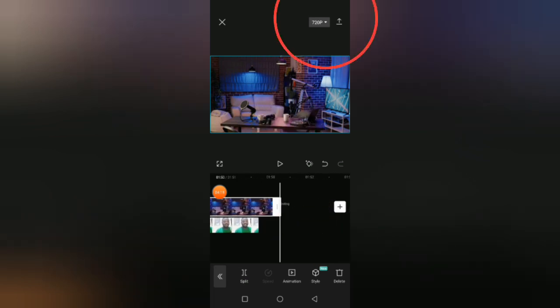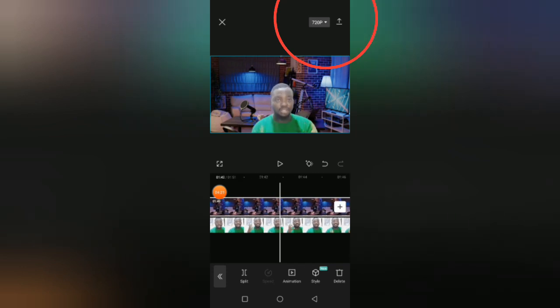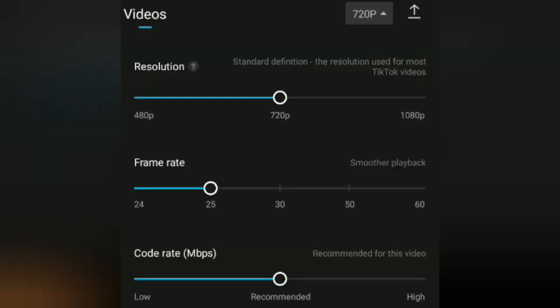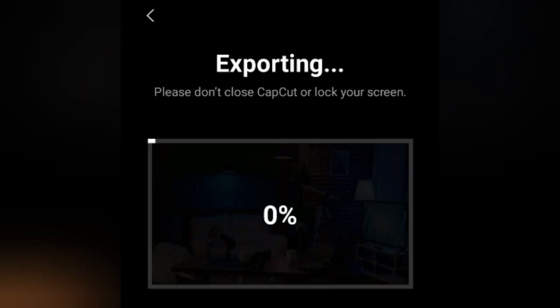And how do you export your video? You come up here, CapCut is already selected. You use 720p, not 1080p, because 1080p is too heavy. You use 480p or 720p. The frame rate is 24 or 25. The selection already is perfect. So what you just need to do is to click on this arrow facing up here, and you export your video immediately, and that is just it.